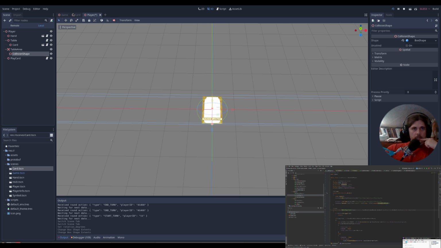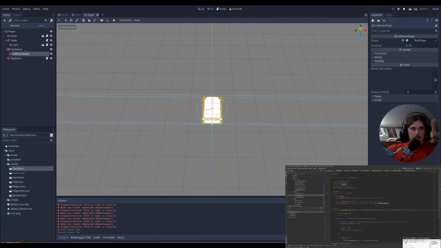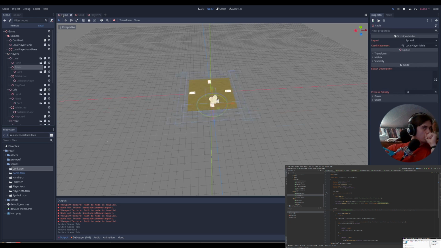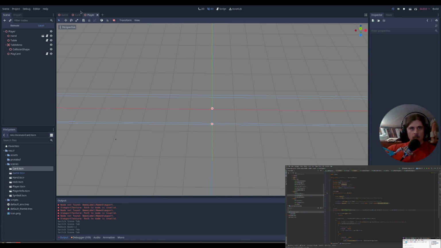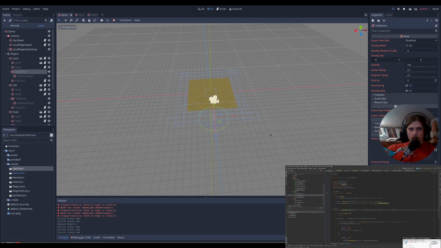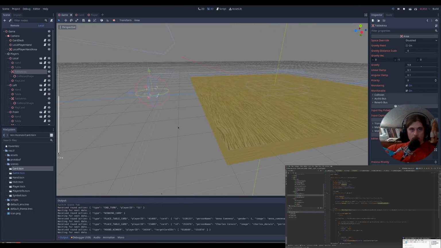And we need to save it. Oh, wait. We didn't want to save this one. Oops, I want to save this one. Table area, yeah. And I want to adjust the position here for each of those.